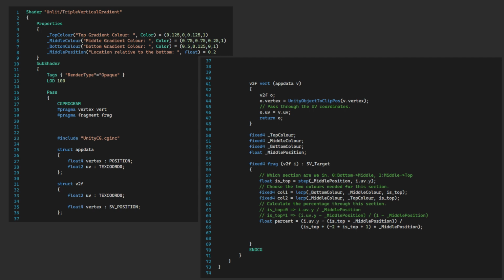If we step that through, when isTop is 0, it's just minus 2 times 0, which is 0, plus 1 equals 1. And when isTop is 1, it's minus 2 times 1, which is minus 2, plus 1 is minus 1. Great. Putting that all together, we can now return the linear interpolation between our two colours with this percent.